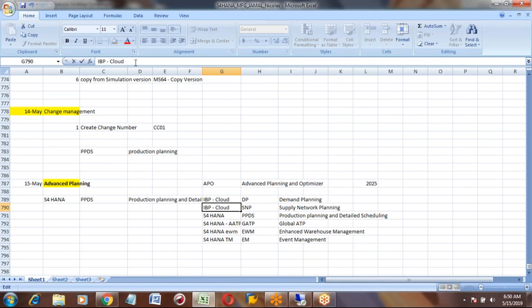So is APO, or the advanced planning, part of production planning? Yeah. Okay. This S/4 PPDS is now called advanced planning. And if you want to implement this, it is like implementing another module. It is not actually included in your PP module, but if you want to use these features, you need to implement it as a different module.